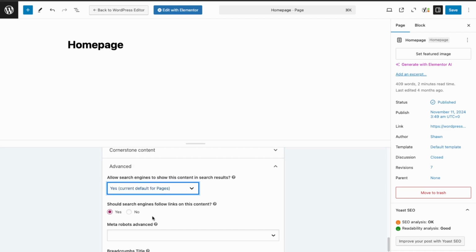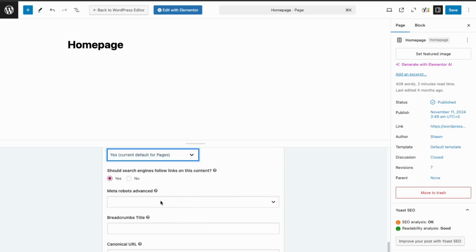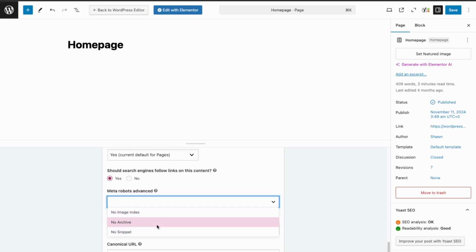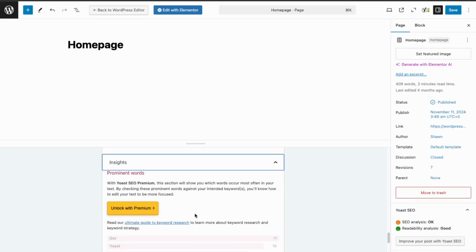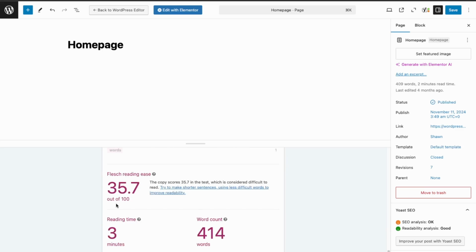You'll set it to no. And then if you want it to follow links, you can keep it by default. And then over here, if you have any meta tags that you want to add, you can do that here. And then the breadcrumb title and any canonical URL. So this is for any pages that might be similar to one page. It'll just show that this page should rank higher than that page. Okay, and then insights over here, that's a premium feature. And then it'll just give you a score down here. Okay, and then just make sure to save once you're done with the optimizations.